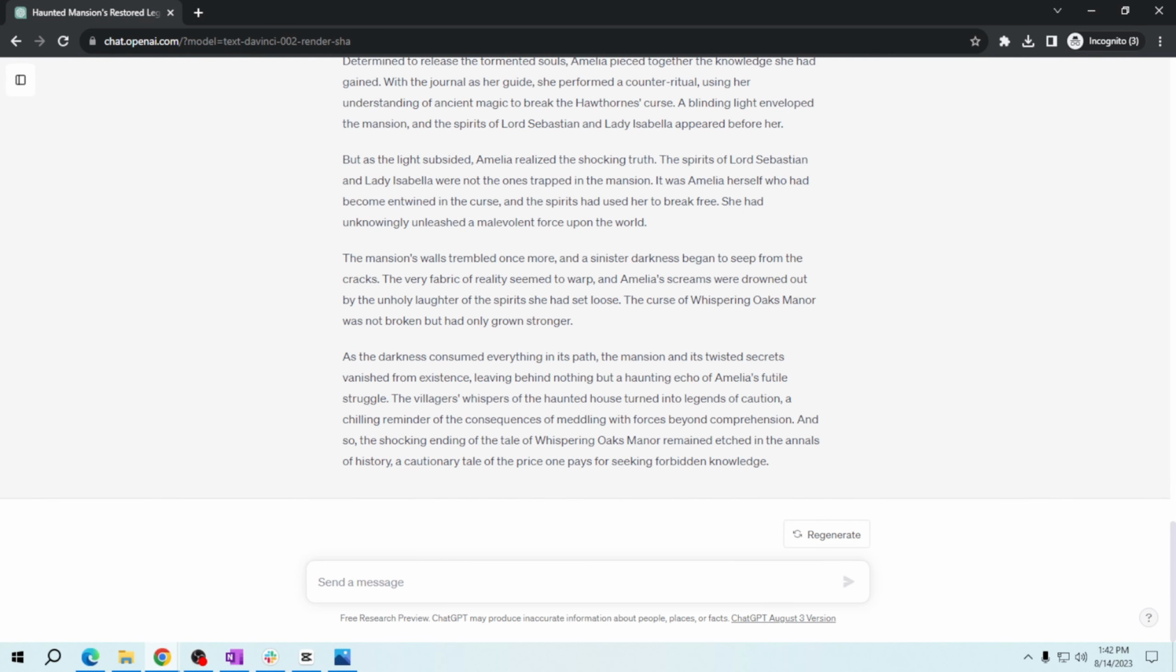So once the story is generated, it's time to put your personal touch on it. Edit, modify, and polish the narrative to make it uniquely yours. You have the creative control to make the story shine.